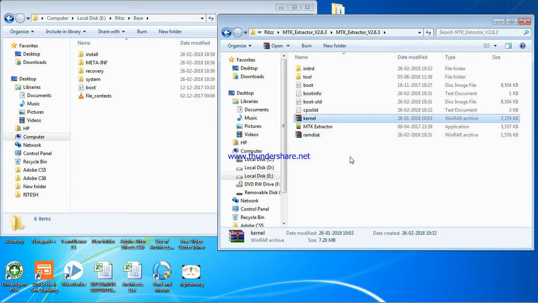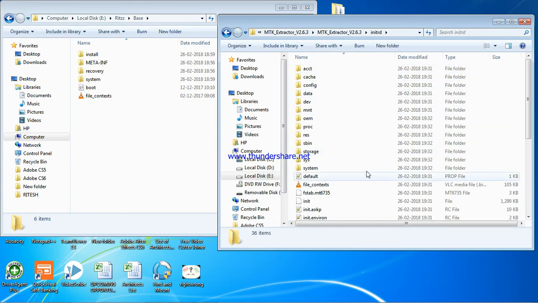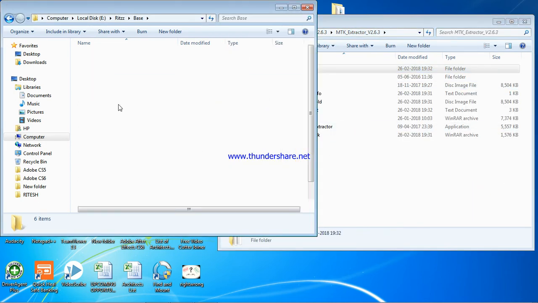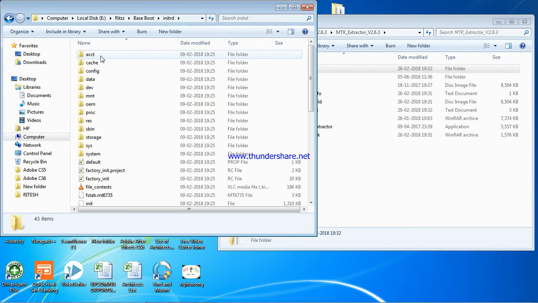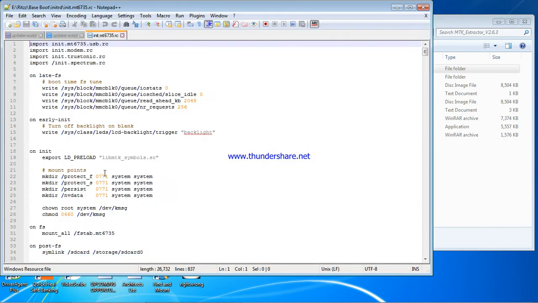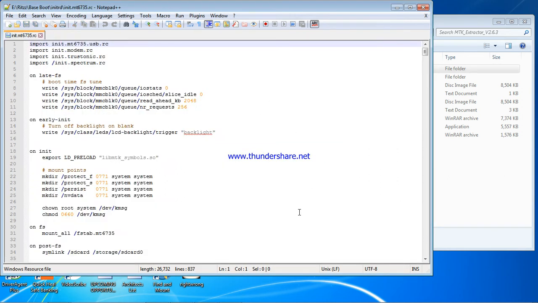So now I will do some changes in the Ramdisk itself. So now I will go to my base ROM's boot image and I will open up Ramdisk, init.mt6735.rc. Yes. After this I will just minimize this, and after minimizing I will open the init.mt6735.rc of my port image.